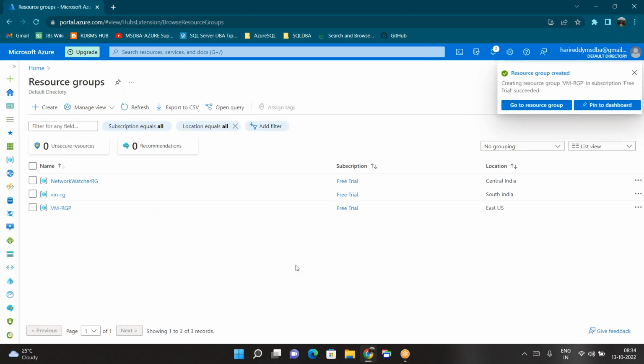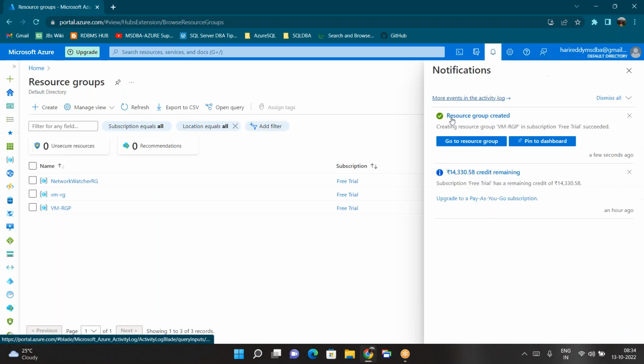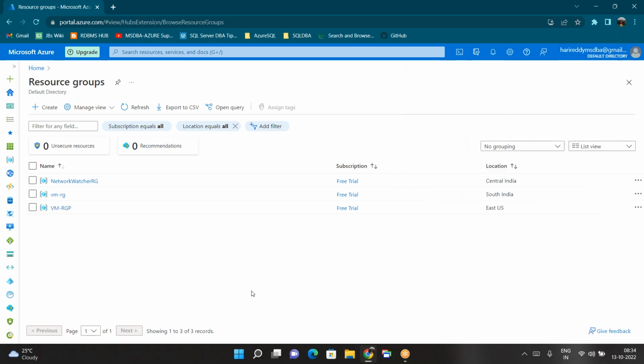Done, sir. Your resource group creation is done. Now you are able to see your resource group. Now we are good, sir. We already created our subscription and we already created a resource group. Now you can go and deploy whatever services you want, sir. It can be virtual machines, it can be virtual networks, it can be something else. You can deploy whatever you want, sir.